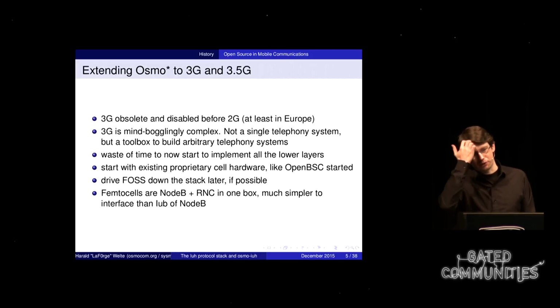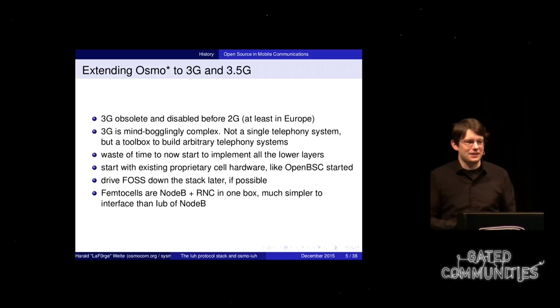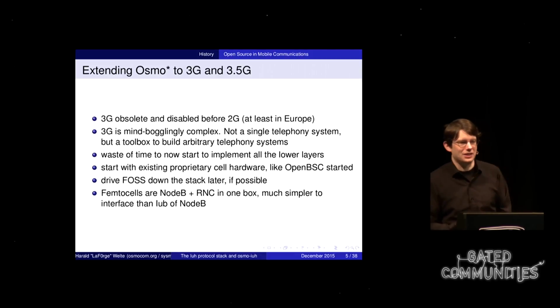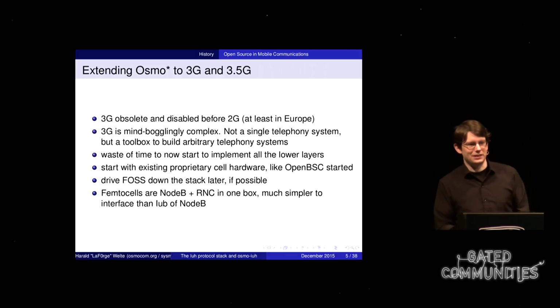So LTE 4G networks is basically what everyone is hot about. The other reason not to look at 3G is that it's mind-bogglingly complex. It's not a single telephony system. It's actually a toolbox to build arbitrary telephony systems. And if you really wanted to start implementing it from scratch, including all the lower layers, including the PHY, the layer 2 and so on, I think it would be a waste of a lot of time, actually.